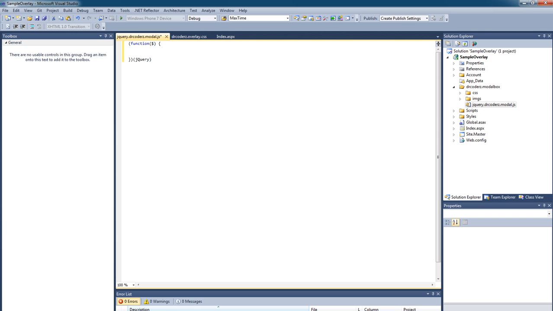So what I would do, in this case, is create a utility function by saying $ dot, and then you provide your own property.